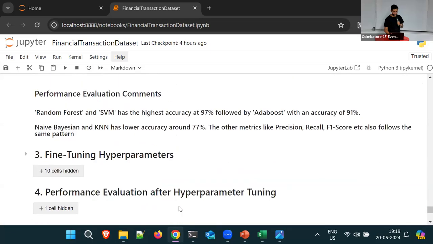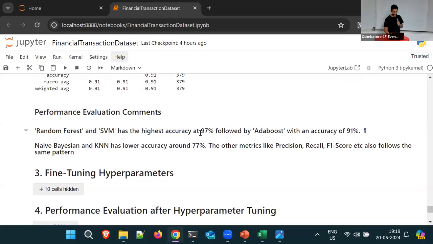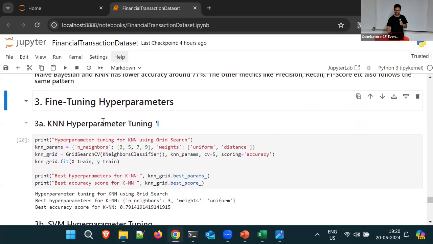It's called hyperparameter tuning. So we can actually fine tune it much further. Previously, before fine tuning, I was only able to get a score of 91% for AdaBoost and the others. After fine tuning, I did a step in between. I just skipped it. There are steps like hyperparameter tuning.